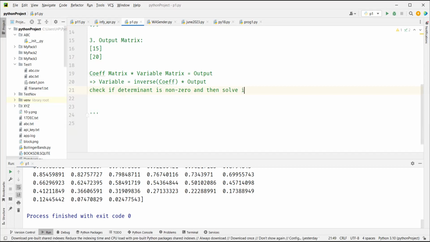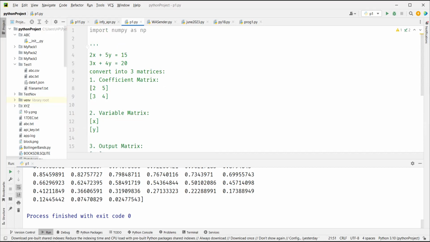So what's the determinant here? For 2 by 2, it's easy. It is 4 into 2 minus 3 into 5. 8 minus 15 is minus 7, non-zero. Great. But it should not be 0, otherwise inverse is not possible. And for 3 by 3, we keep one constant, then multiply by 2. So it becomes complex as you increase the number of elements.